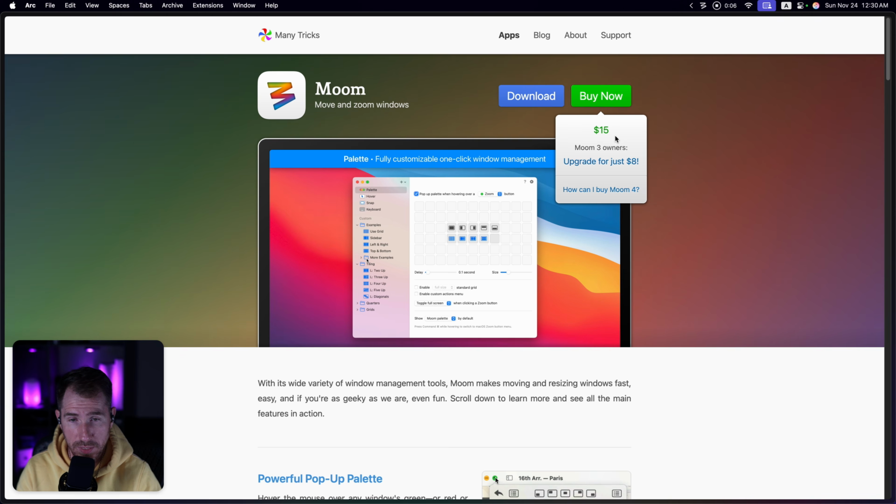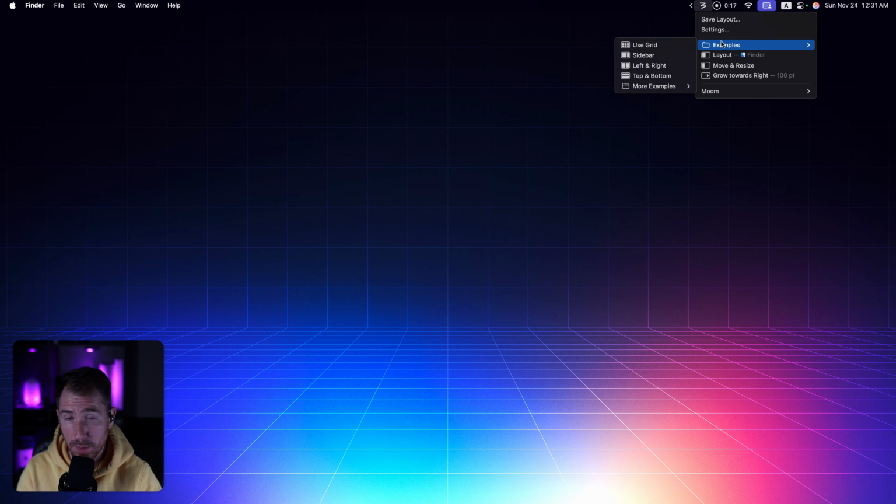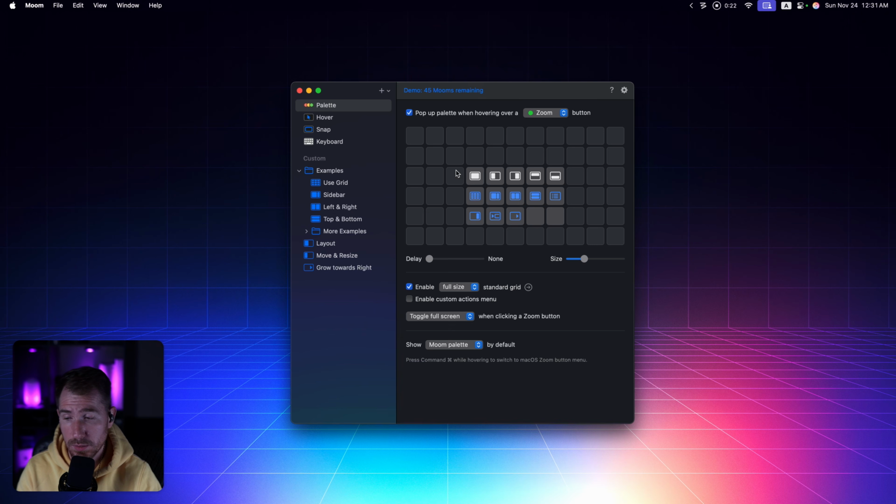So the next app is Moom from Many Tricks. The price of this app is $15. It's quite an interesting app. Let's run it, and here we can run some actions directly from the menu, but let's go to the settings and see how it works.